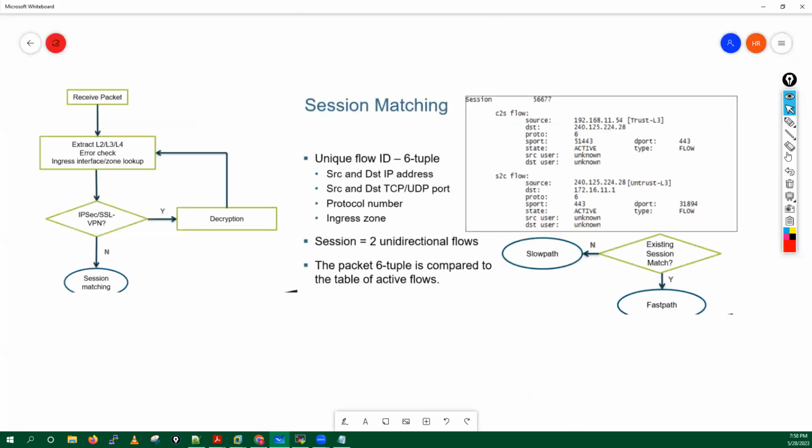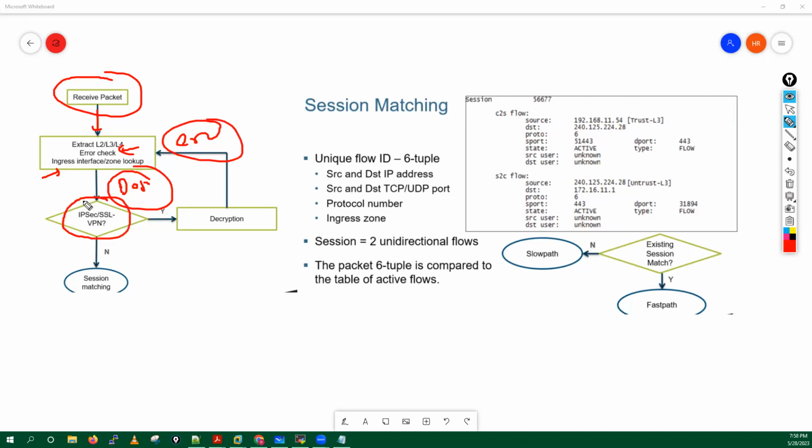If you see this, you will get the same detail. We have received the packet, extract layer 2, layer 3, layer 4 information, do the error check, and get the ingress interface and ingress zone detail, right? We will perform the DOS block table check. We will do the error check. For IPsec and SSL VPN traffic, we will apply the decryption.